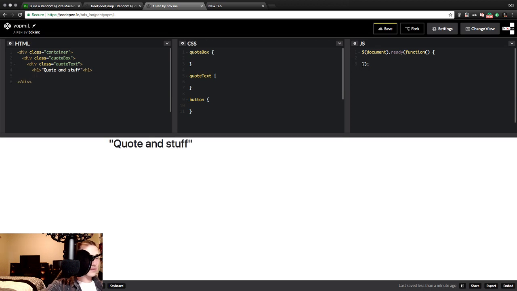Div. You just copy this one and two. Yeah, nice. Okay, from there, quote box border. Border. Solid. Black. 1 pixel?